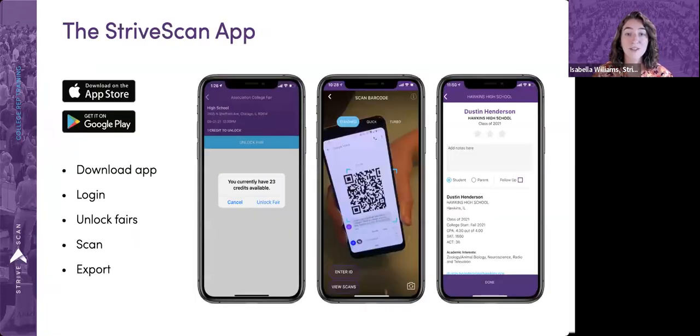From there, your admission counselor will download the StriveScan app by searching StriveScan in the Apple App Store or Google Play Store. They'll log in using the credentials they just created and will then unlock the fair they're attending. When they arrive at the event, they'll open the fair within the app, they'll click on the blue camera icon on their screen, and then they'll be able to scan. When they scan, they'll see the student's full profile of information, and after the event, all they need to do is click the export button.